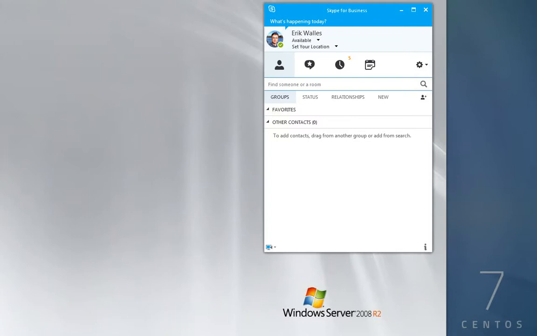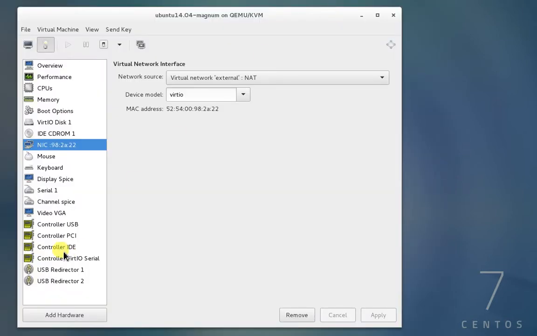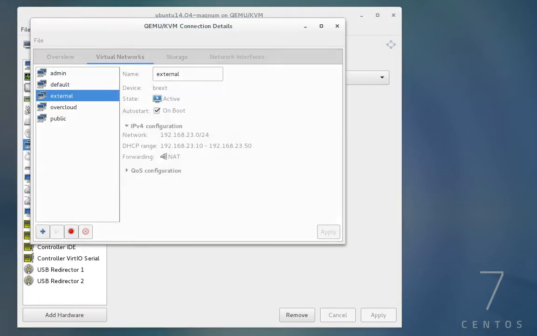Let's see here, no, that was the wrong one. Yes, and the external network, further details here. It's a NAT network. It deploys DHCP with this range. Very well.